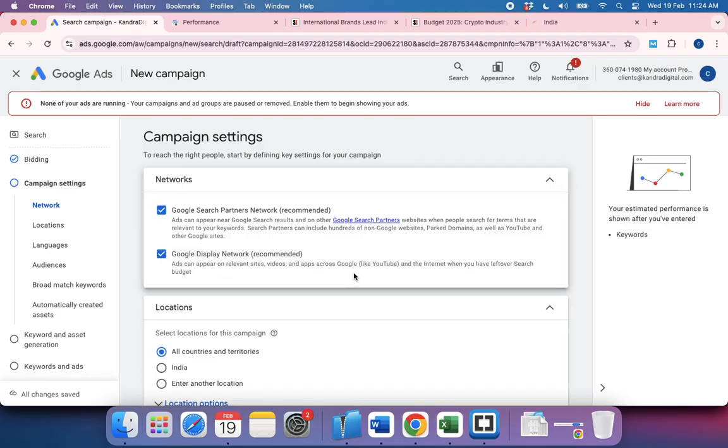Ads can appear on relevant sites, videos, and apps across Google, like YouTube and the internet, when you have leftover search budget. Just because you have money, instead of spending it on your kids, you will spend on the complete world. Instead of spending only with your family, just because you have more money, you will keep spending for everybody, everywhere, everything. See what they are writing? But the fact is, instead of spending the leftover money, they spend everything on display only.